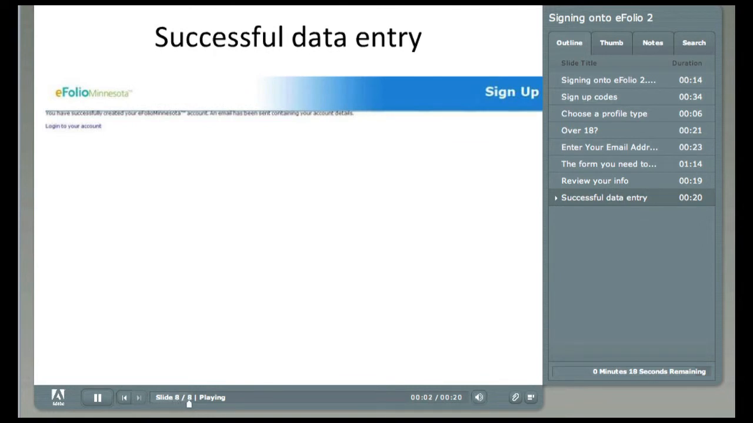Congratulations! When you see the screen, it means an eFolio has been set up for you. You will need to go to your email for account details. Don't delete that email. You may need to return to that email to recall some of your account details later. If you want to quickly log into your account, you don't need to go to your email. Just click on the words, log into your account. Congratulations again.